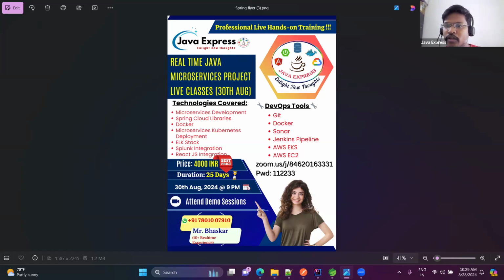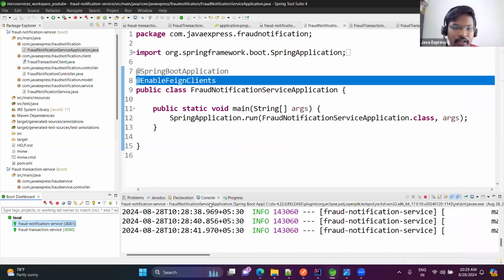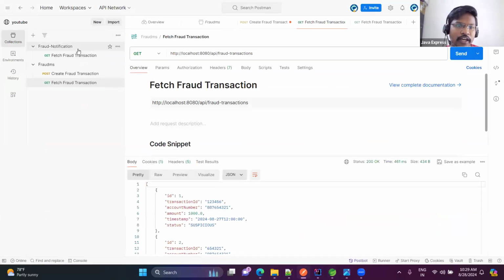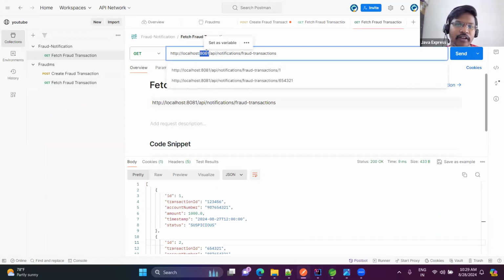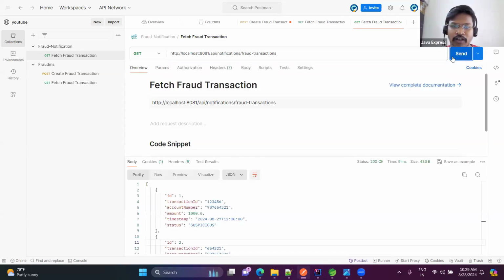Yeah, now your application is running on port number 8081. Yes, your microservice is up and running. Now if you go to Postman, this is another microservice running on 8081, and this is my API URL, /api/notification/fraud-transactions. Click on send. Now what will happen?